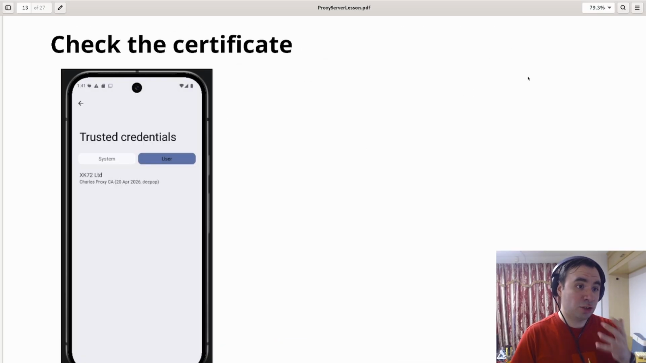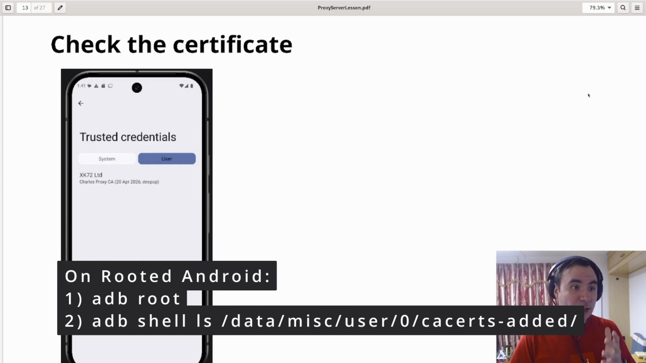Then you need to check that the certificate was actually installed. So this is the user certificate. You can go in the Android emulator UI and just check that, or you can also use a command to see if the certificate was installed.